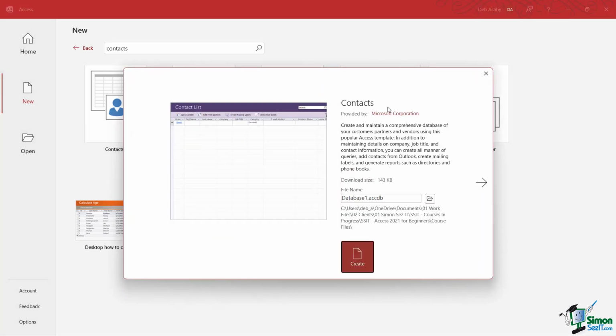And it's going to load up this little preview window that gives me the name of the template, who it's been provided by, a little bit of a description about this template, and then you can see the default file name underneath. Now, you'll find that when you're creating new databases in Access, they're always given a default file name of something like database 1, database 2, so on and so forth. And they're always going to have that .accdb file extension. That is the file extension for all standard Access files.